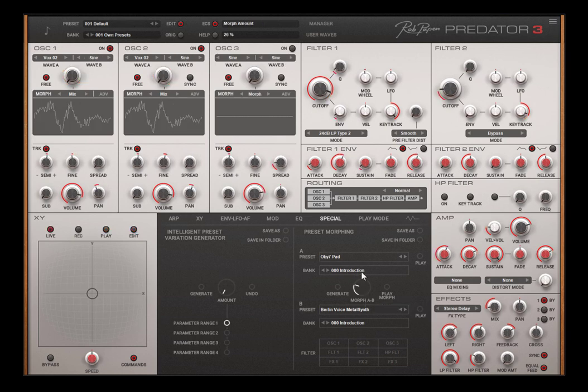Next, I open this morph dial and press generate. I can play here this button to have audition of this new morphed preset. So we had A. We had B. And now the morphed one is this one. Of course, I can also play the keyboard to audition the sound. And if you like the sound, save the preset in your own folder with a new name.